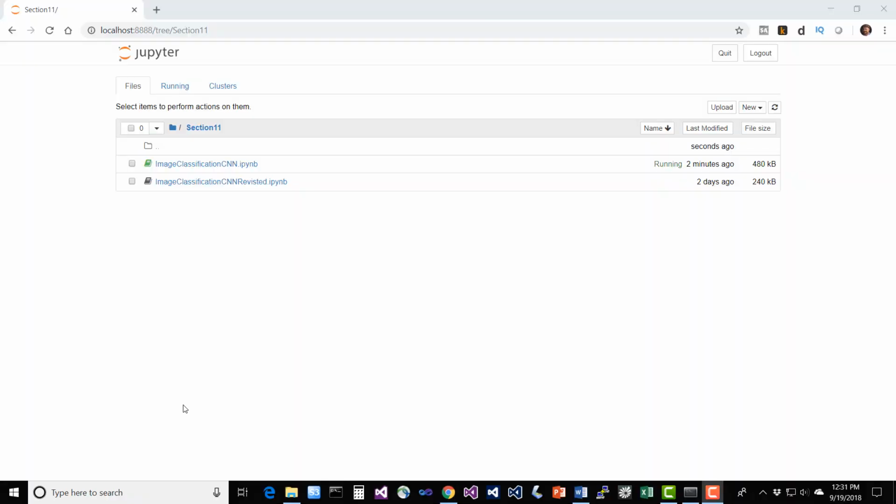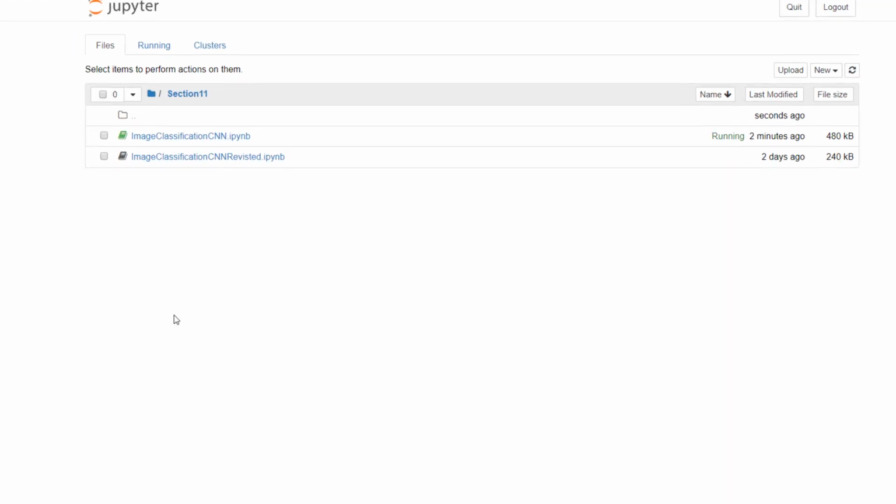So let's go hands-on and explore how max pooling can both make our CNNs run faster and more simply, which allows us to run it for longer and get better results out of it. So back into section 11 here in your Jupyter Notebook, let's go into Image Classification CNN Revisited and play around with that.